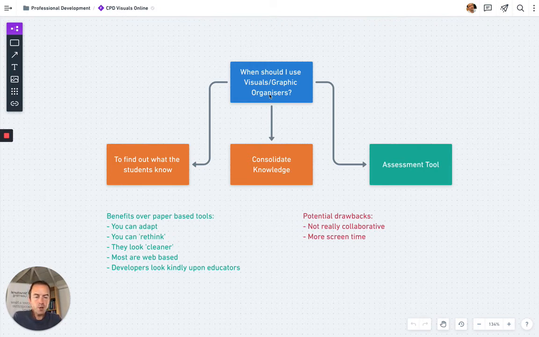So in terms of when you should use visuals and graphic organisers, they're a really good assessment for learning tool or formative assessment tool. So you can find out what a student knows very quickly by asking them to fill one of these out. And again, using the right sort of graphic organiser, as we looked at with Oliver Caviglioli's work, with the right type of task. They're very good for being able to use. I mean, for paper-based ones, that you can adapt them and you can rethink as well.